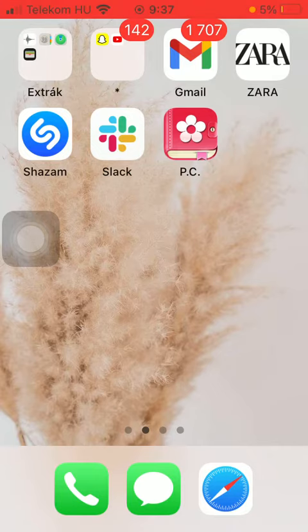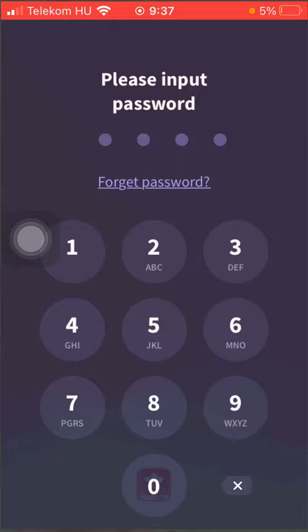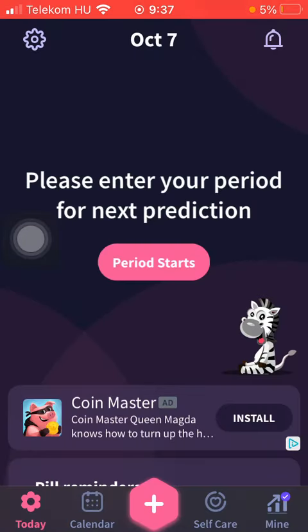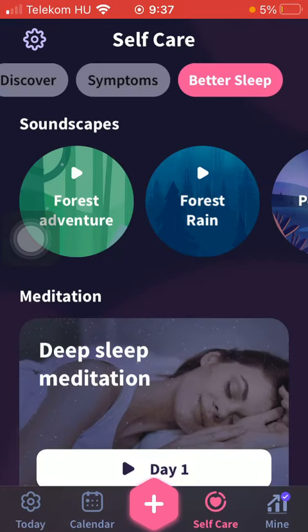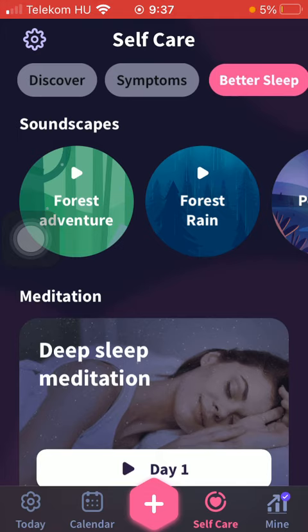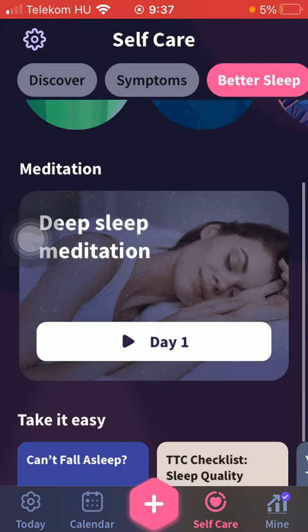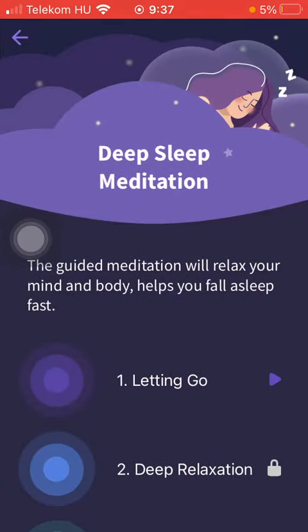First of all, open the application on your phone. Tap on the self-care option down below, which is the fourth option, and after that click on better sleep. Scroll down to the meditation section and click on day 1 deep sleep meditation.